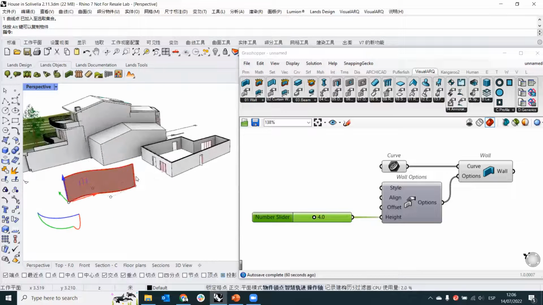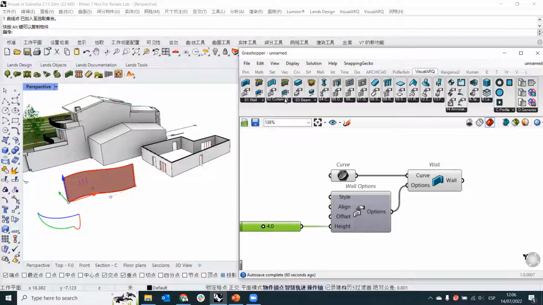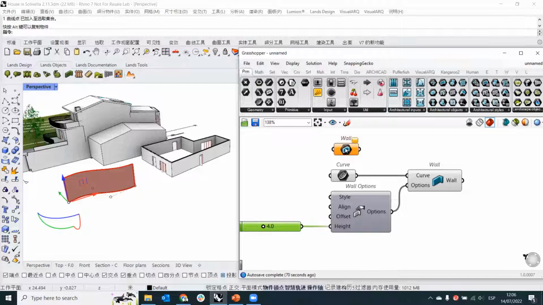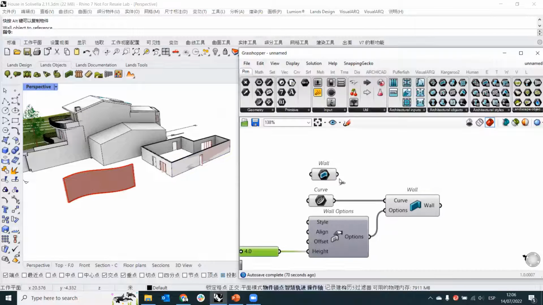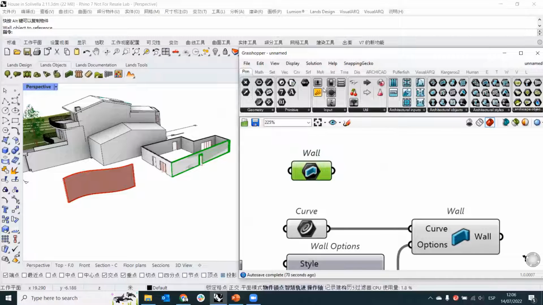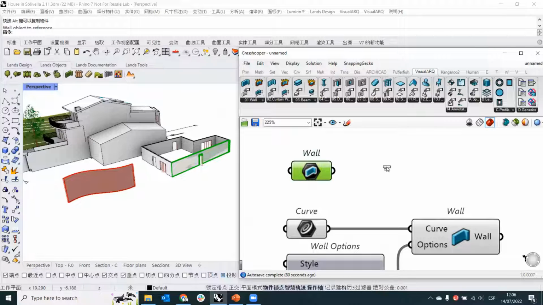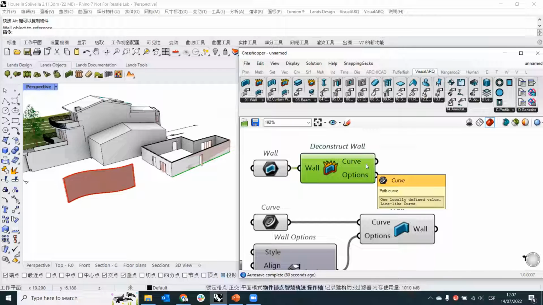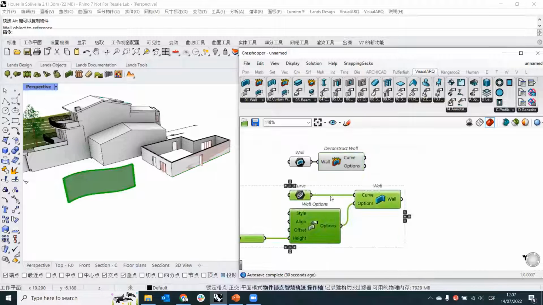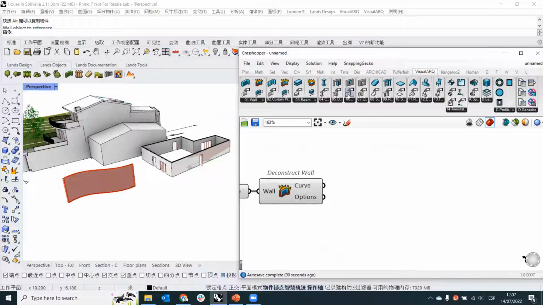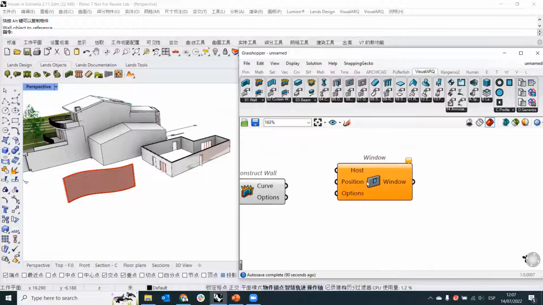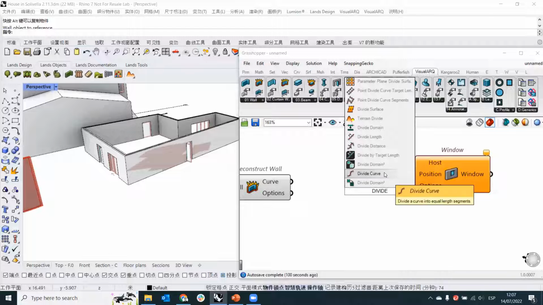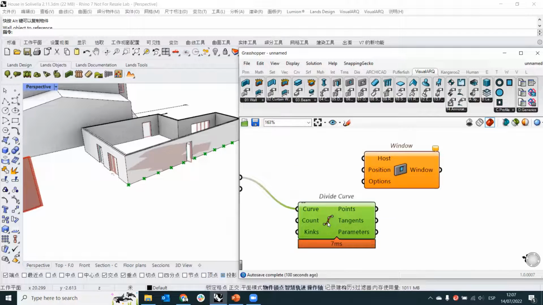Okay. And well, in the same way, we can reference some wall. For example, we can reference one of these walls. And we can obtain the information of this wall, for example, with a VisualARQ deconstruct wall. So we can obtain the path curve, and on that path curve, we can also insert new windows. All right, maybe we can generate here some windows. I'm going to divide this curve, for example, into different points.